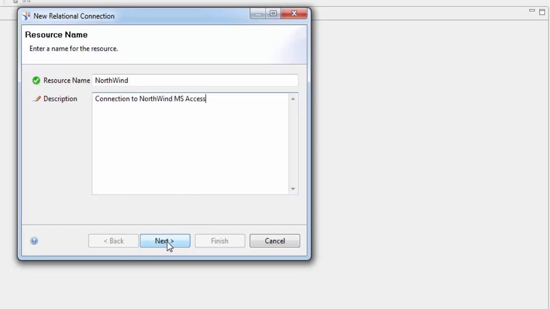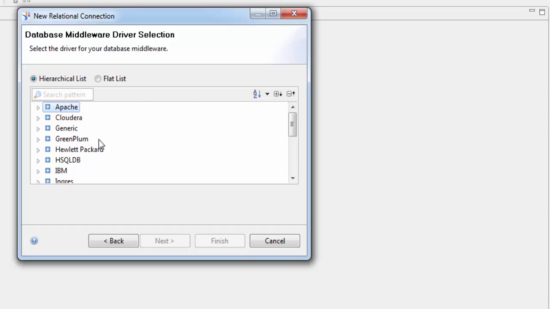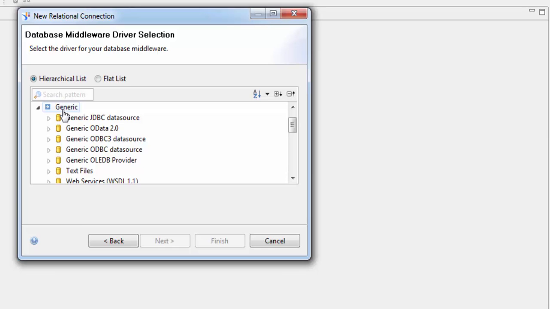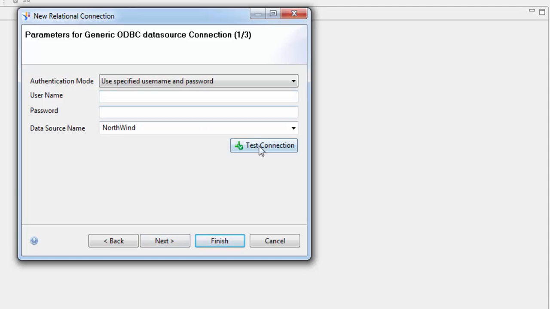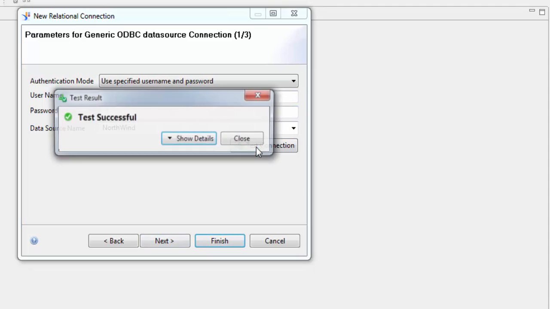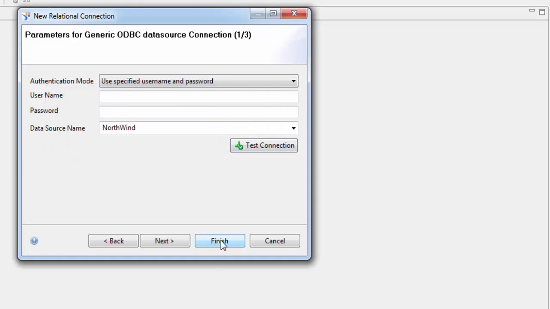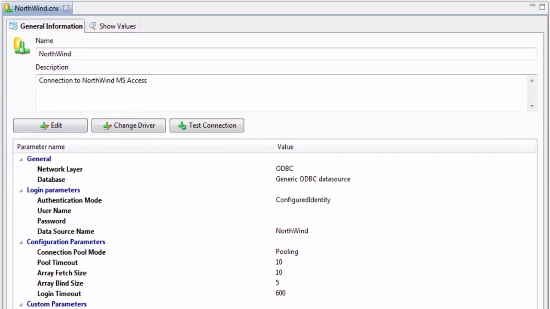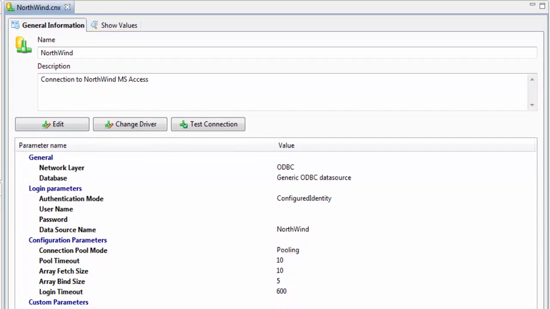Okay, click Next. As Northwind is an MS Access database, we created an ODBC connection. Here, we'll select the ODBC connection under the generic list and select ODBC Data Source. Select the ODBC driver, then click Next. Here we just need to test our connection as well, to make sure that it's working fine. The connection was tested successfully. Click Close and click Finish. Now we have created two connections, one for a relational database, the Oracle database, and the other one for the MS Access database.